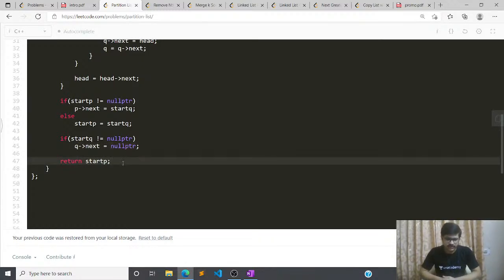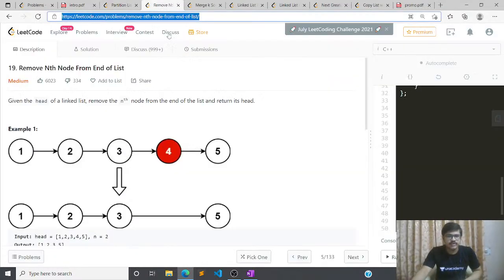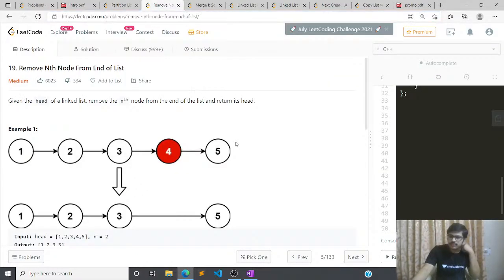So I hope this is clear. Very simple code, very simple implementation of our logic. So if it is clear, let's move on to the next problem. Any doubts, guys? Tell me, or else let's look at the next problem. So let me share the link with you in the chat.